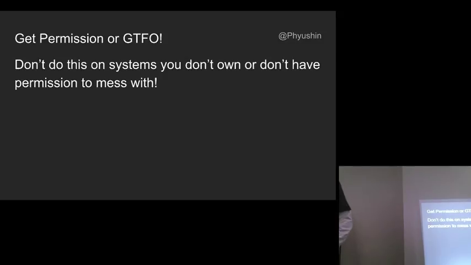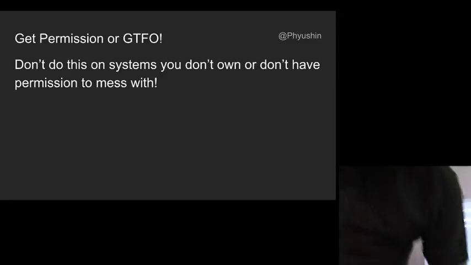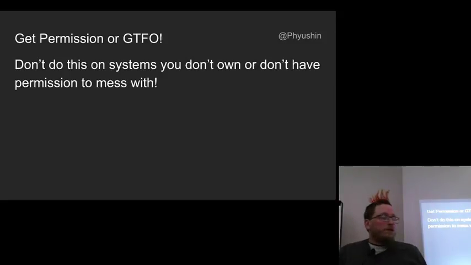Is everybody up to speed now? Cool. Okay, obviously it goes without saying, don't do this on machines you don't own or have permission to do it on, because that's illegal. So, got to put it in there. This workshop's for learning purposes, I guess.